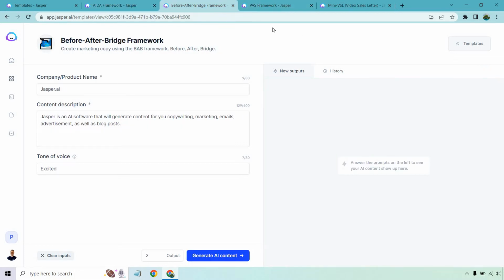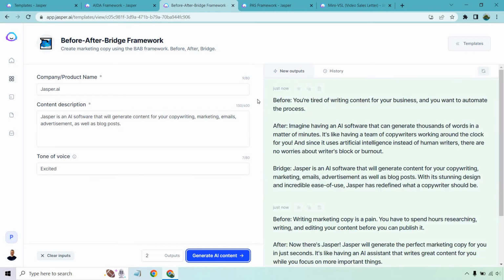This is going to be using Jasper to talk about Jasper. So very meta, yes. Once again, this isn't my product, just using it as an example. Jasper, what you see right here, is an AI software that will generate content for your copywriting needs: copywriting, marketing, emails, advertisements, as well as blog posts. We're excited again. Let's generate AI content. All right, so here we go.